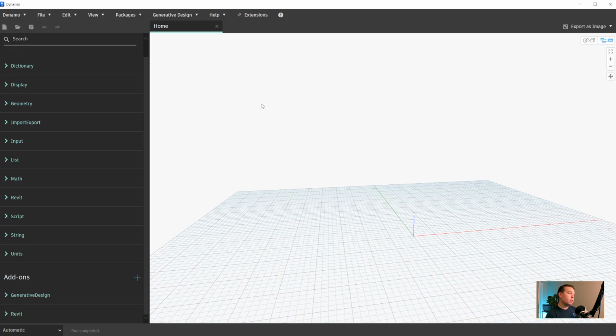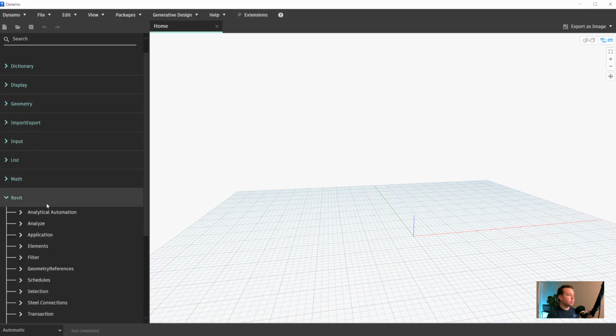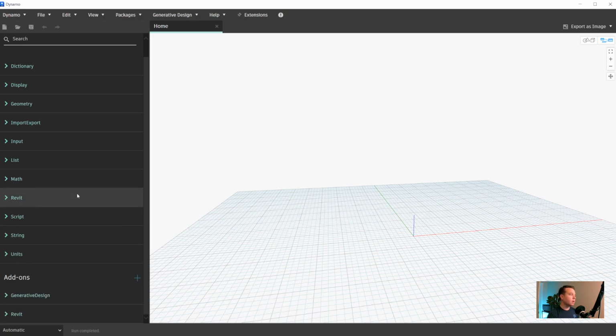Once we're in Dynamo, we do have a few different things in front of us now. On the left-hand side of the screen, we have our library. This library contains all of the nodes that generate code for Dynamo. So these all contain boxes and wires that we can start to build code with. We have categories in here as well. So dictionary, display, geometry, so on. We are in Revit, so we do have a Revit category, which lets us control all the various Revit interactions that we can do within Dynamo.